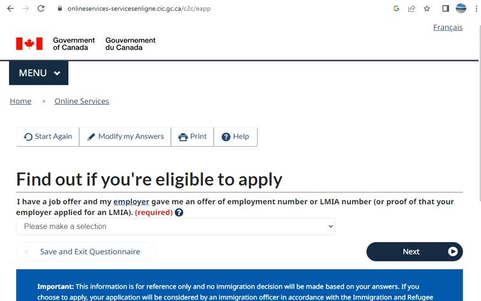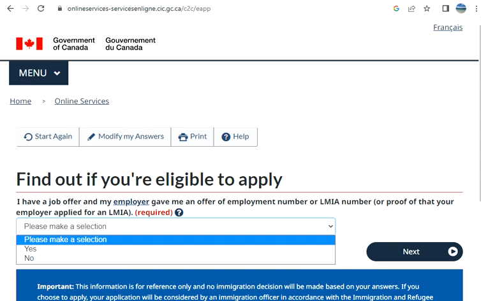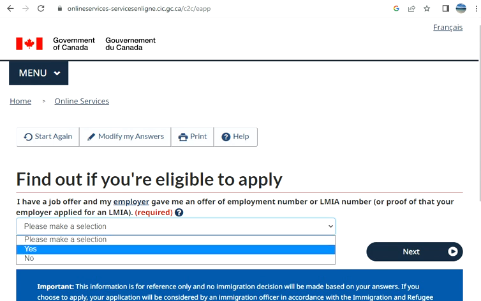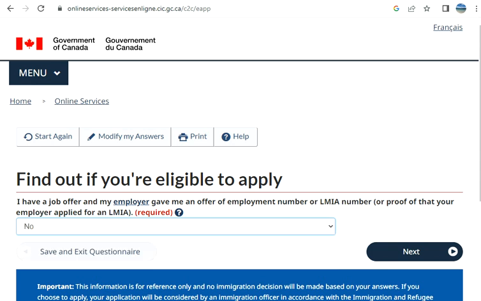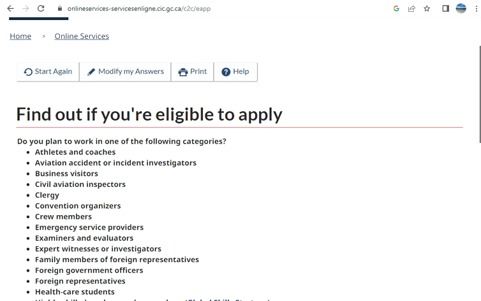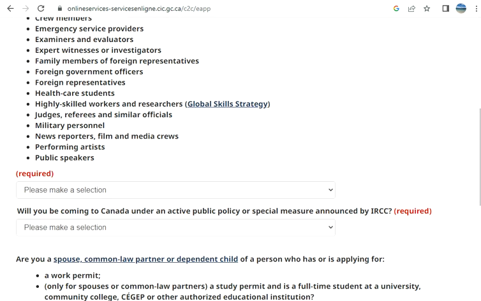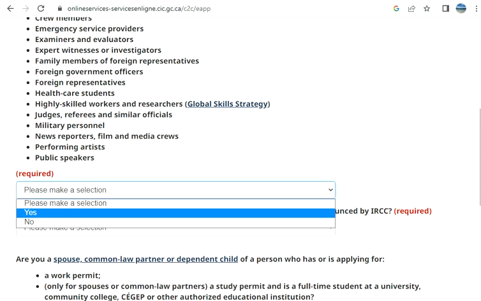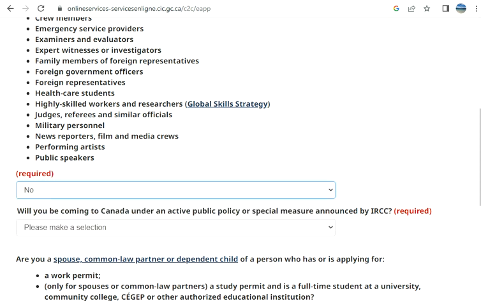You have a job offer from your employer, and you have been given an offer of employment number or LMIA number, or the proof that your employer applied for LMIA. So if yes, put yes. If no, put no. It is asking, do you want to work in one of the following categories? Check if it works for you. If not, select no. Read this very carefully, guys.